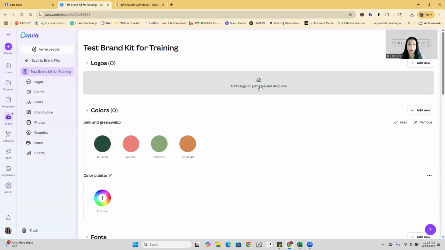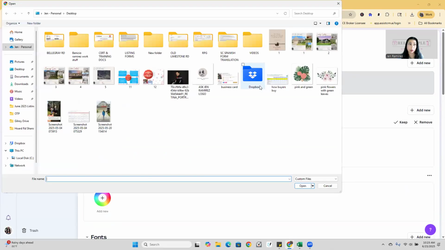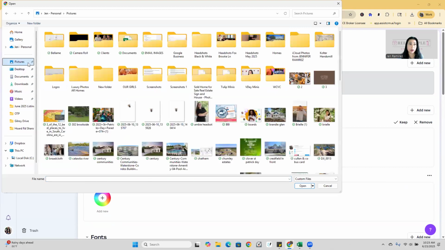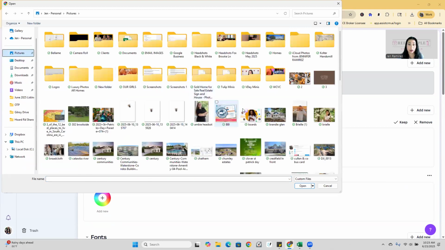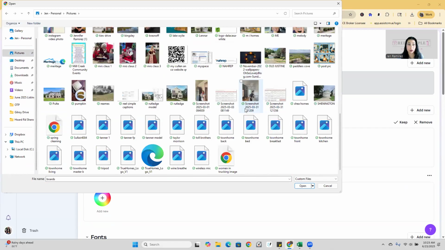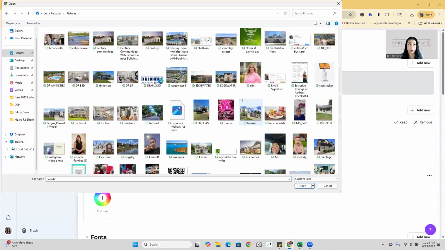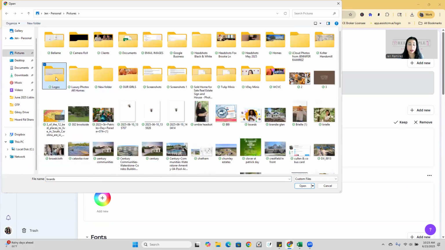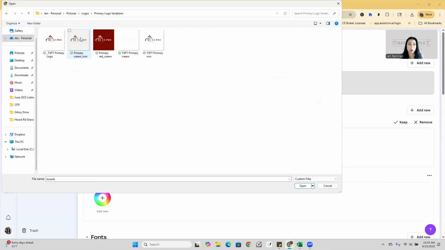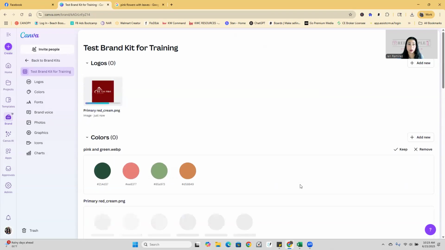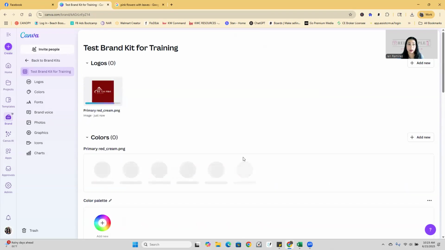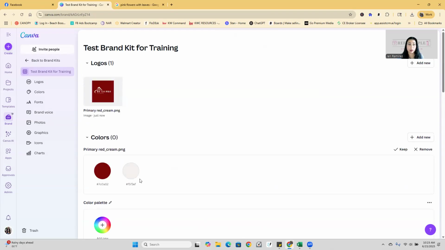I'm going to add my actual logo here just so that you can see what kind of stuff you can put in here, right? So where's my logos? So say I want this one. That's my logo. It's going to pull in colors, red and cream. See, those are the colors for my logo. So let's just say those are the colors that we're going to want.